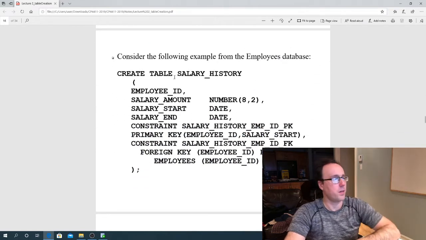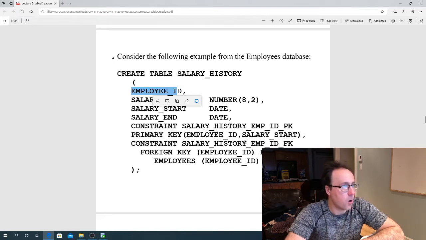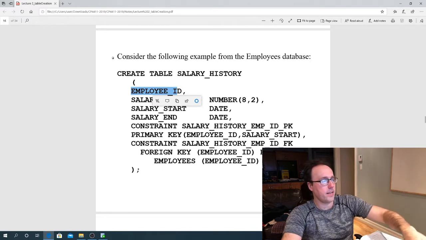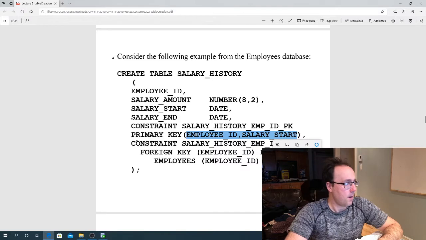So here's an example here where we have a table salary history. We have employee ID, which is going to be the primary key, I believe. Yes, it is. No, it's not. Employee ID and salary start are the primary keys. And now we have another constraint, and this is salary history employee ID foreign key.